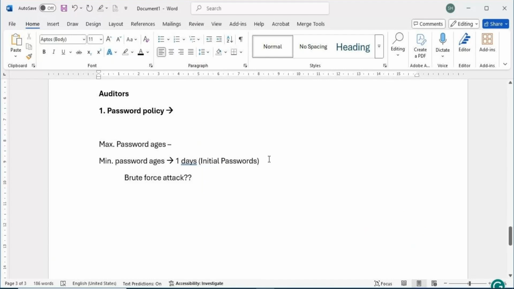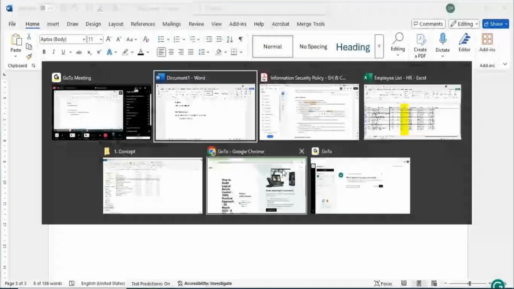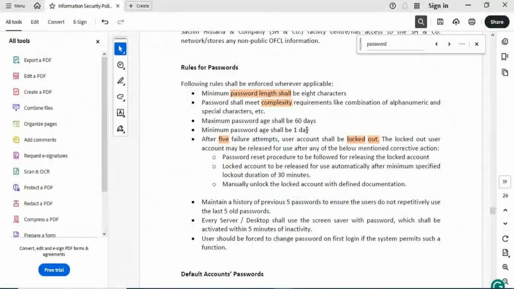What will minimum password age do in preventing a brute force attack? For example, here it is 1 day. How will it prevent a brute force attack? This is 1 day, so what will it do? This has nothing to do with the brute force attack.